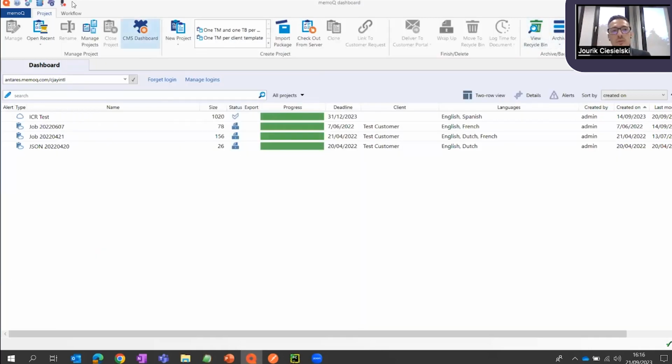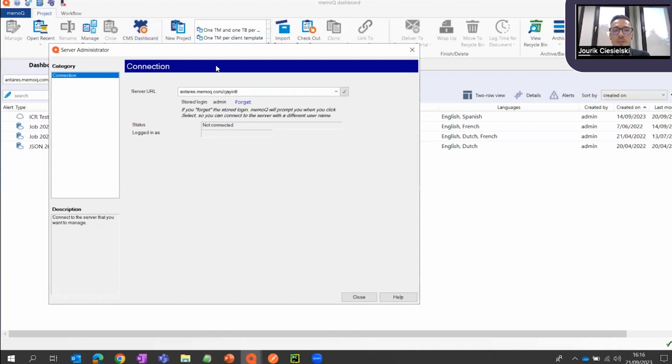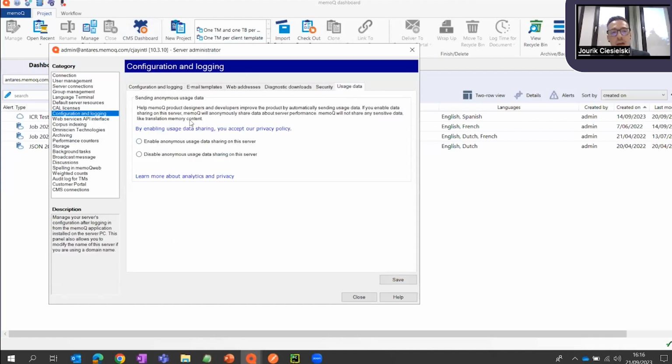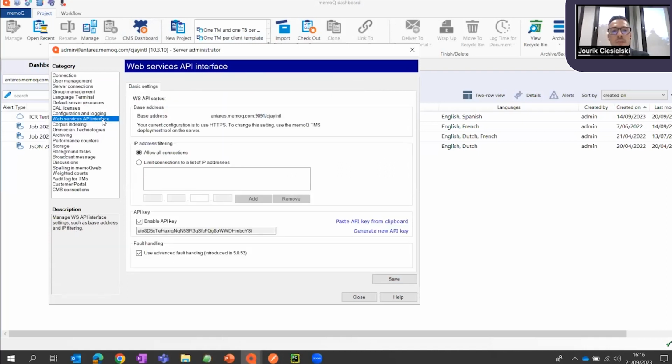I can also go to my server administrator settings, connect to my server, and I have an option here that says Web Services API Interface. If I open up this menu, you will see that the base address is specified for me here. This is the base address. And I also have my API key, right? If you communicate with the server through an API, you need to authenticate in some way to the server. And the most common way of authenticating is through an API key. This is where you can find your API key.